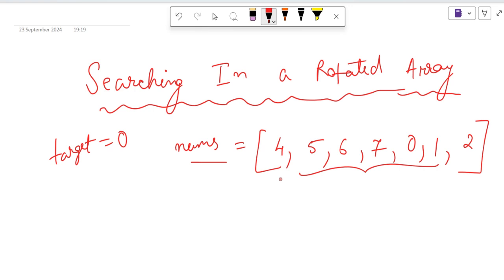Now, if I allocate the index, this one will be 0, this one will be 1, 2, 3, and then 4, 5, and then 6. So we have till index 6, right? Now I need to find the target 0 in this particular array. So how do we do that? How do we find 0 here?